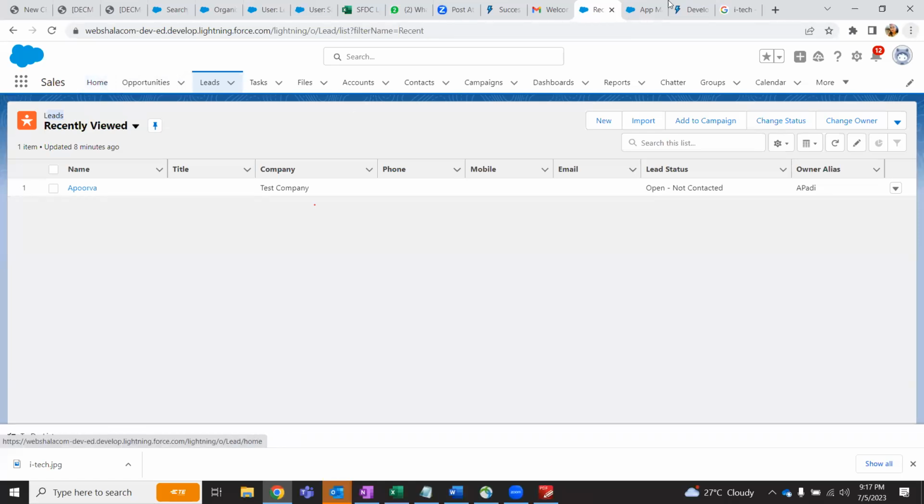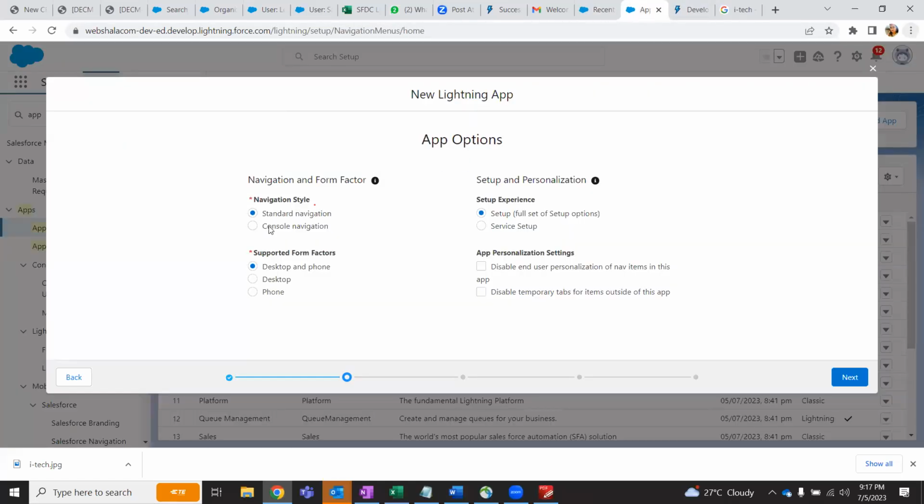Because you're able to see the standard, I will choose console so you can see the difference. Okay, I'm going to select console navigation. Then where all do you want this application to be visible? I want it to be present on desktop as well as mobile phone. If I use this app on mobile phone also, I want to use it. Remember yesterday we learned the difference between Classic and Lightning, and I told you that Lightning is mobile compatible. So this is what I was referring to, that you can build applications that can be used on mobile also. But Classic, you cannot do that.